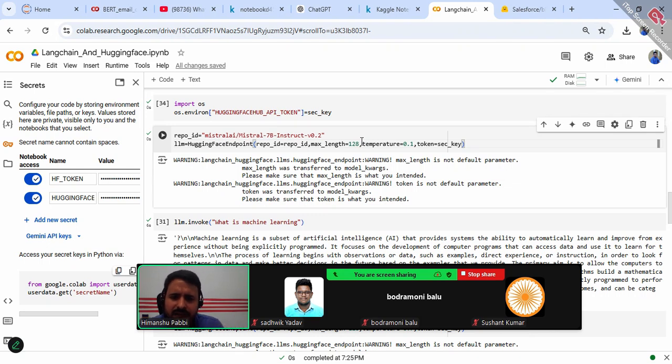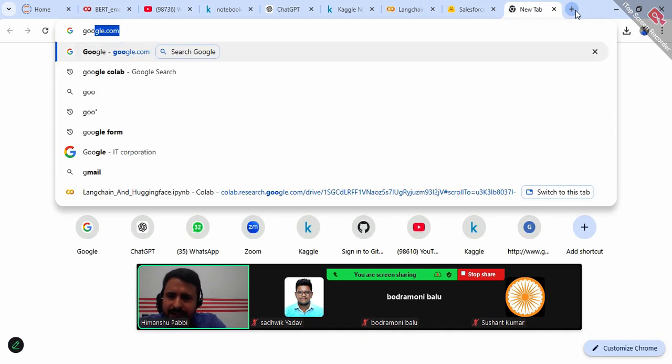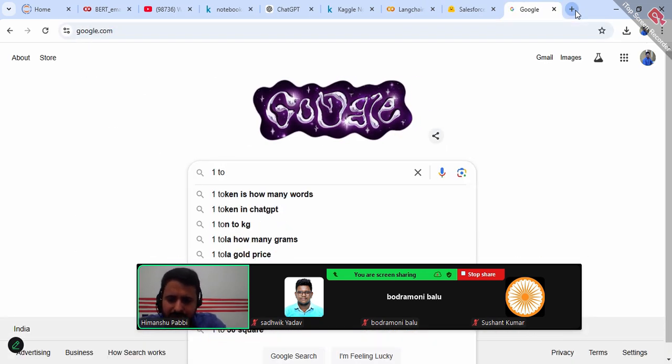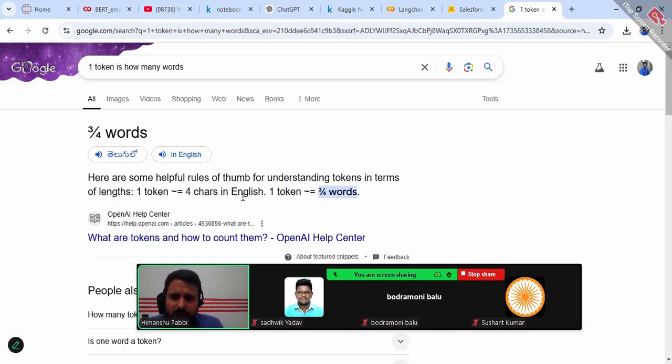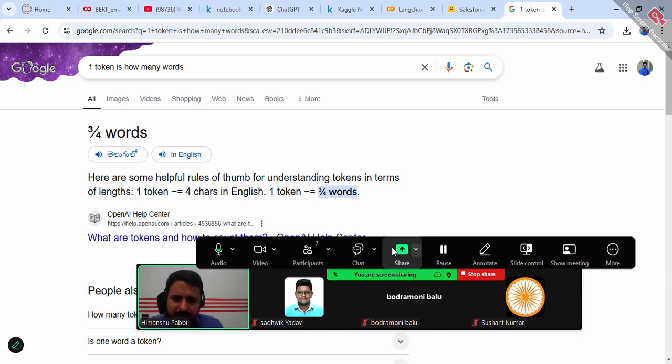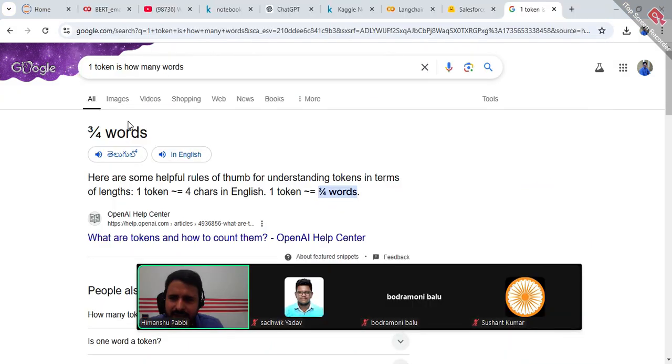Okay, so in a token, guys, how many characters does one token contain? You can search about that on Google. So, guys, one token is how many words? Approximately, it says 4 characters in English. So, guys, be smart, it says 3 to 4 words.